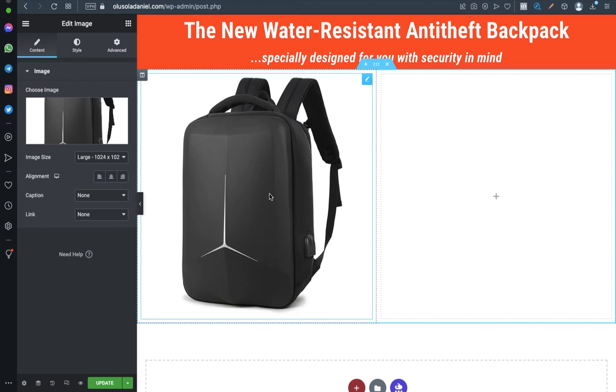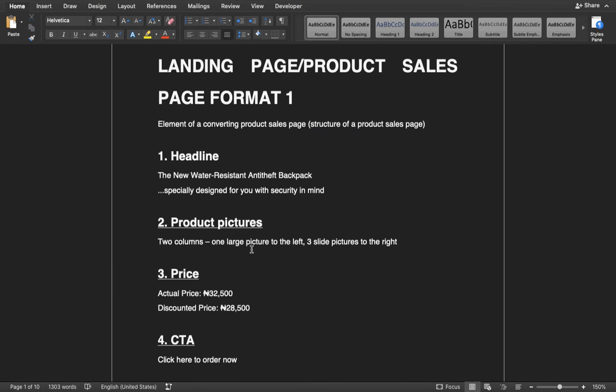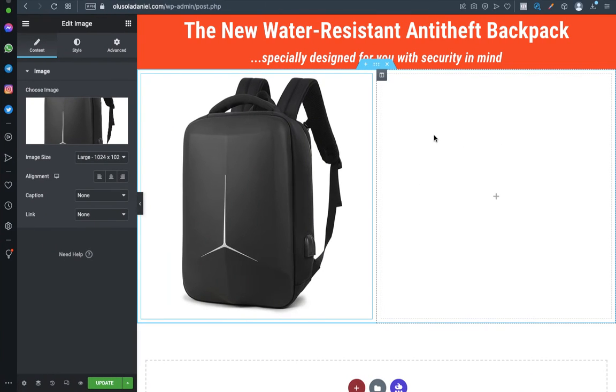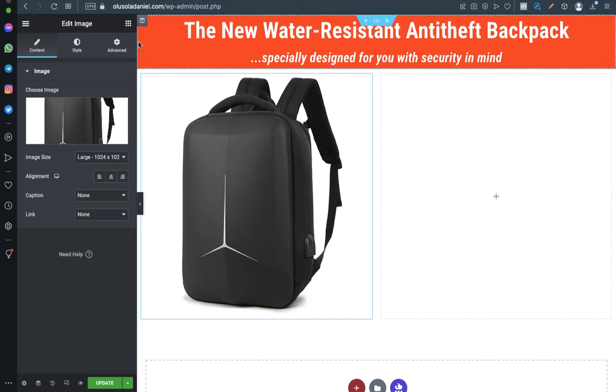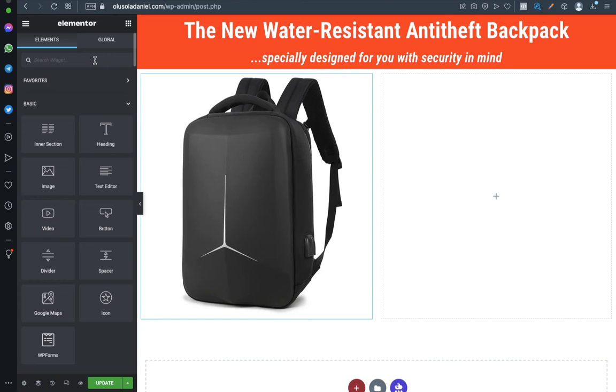So that is that. And it says one large picture to the left, which I've done, 3 slide pictures to the right. So 3 slide pictures means we have to add a carousel, a slide picture. And how do we do that? We add an element to this plus. We are always having a plus sign. This plus means an element should be added for us to work with. And how do we add the elements? Like I said, you come to this hamburger button again. Whatever elements you want to make use of, you type it. There's a carousel element. If you can't find it easily, just type carousel.